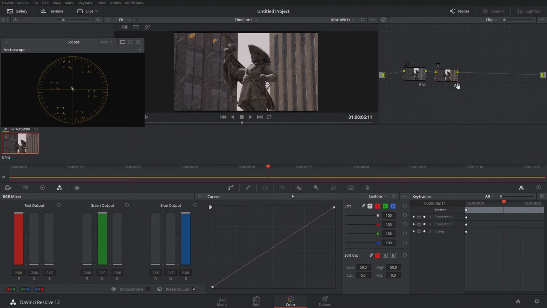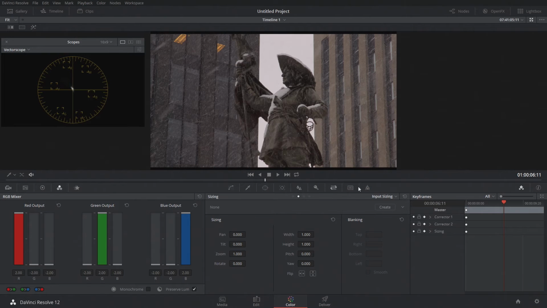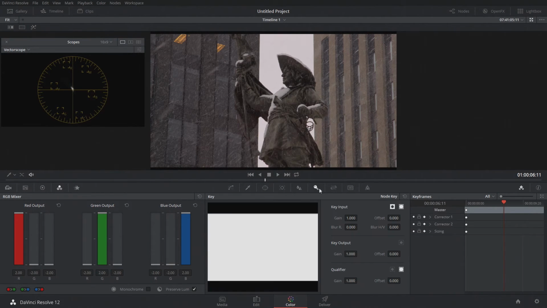If we turn on this node, you can see the saturation has pumped up very dramatically. Usually you wouldn't want to do it that much, but for me right now it seems to look quite alright. You could probably use that. If you don't like this, or if it's obviously too much, you could go to your key.